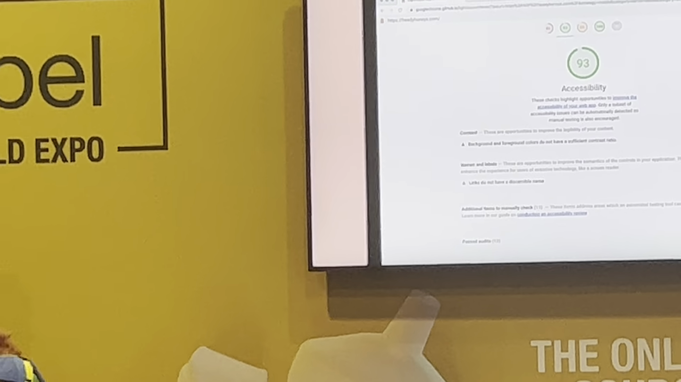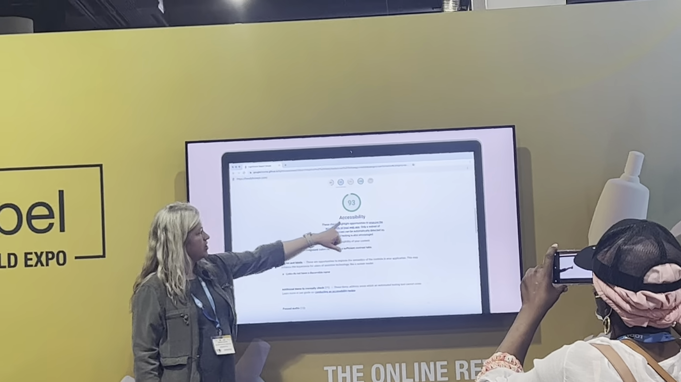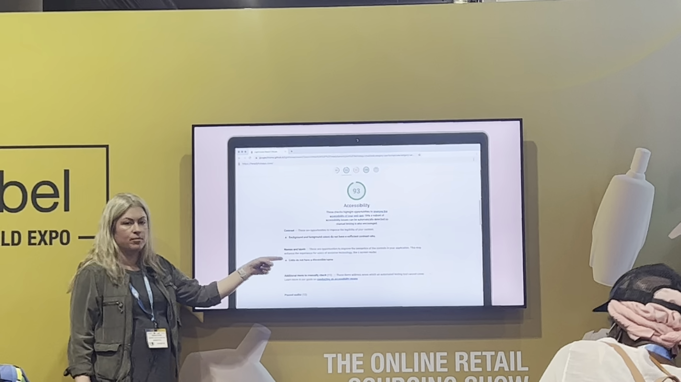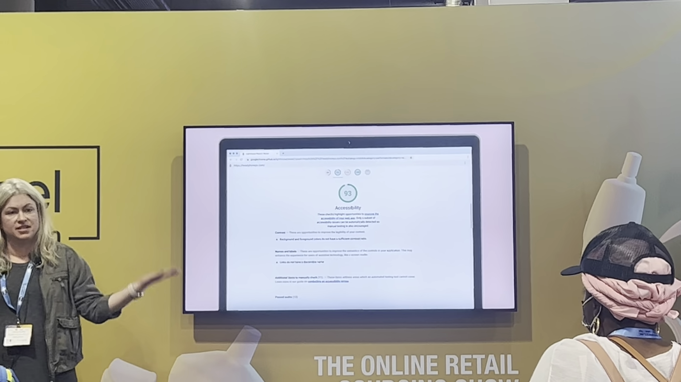And this is what Lighthouse looks like, the Google Chrome extension. It breaks down your site with different scores, this one being accessibility, and it has issues. It shows what might be the issue and how you can improve it. And then you can run the test again and see if it fixes it.